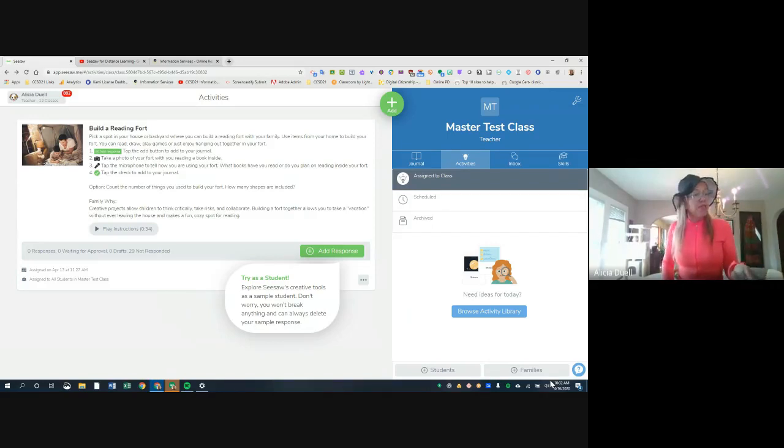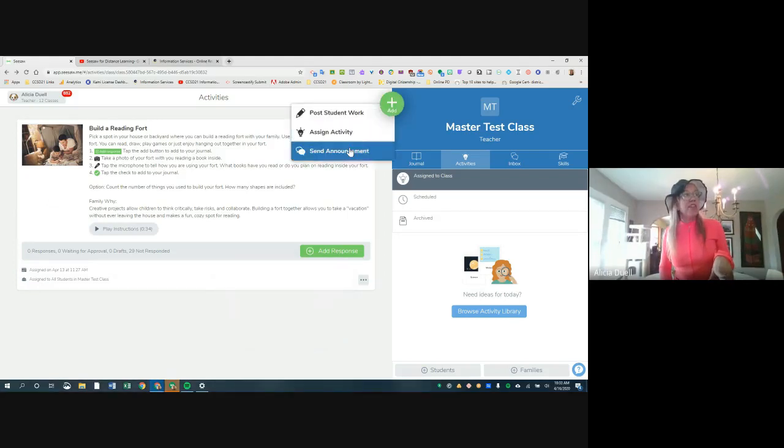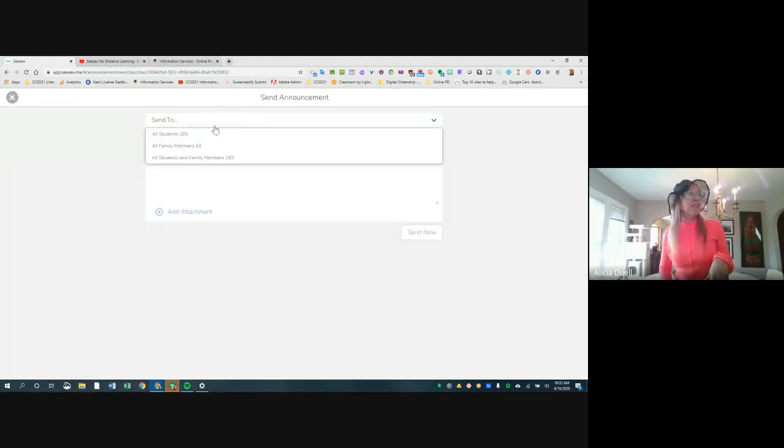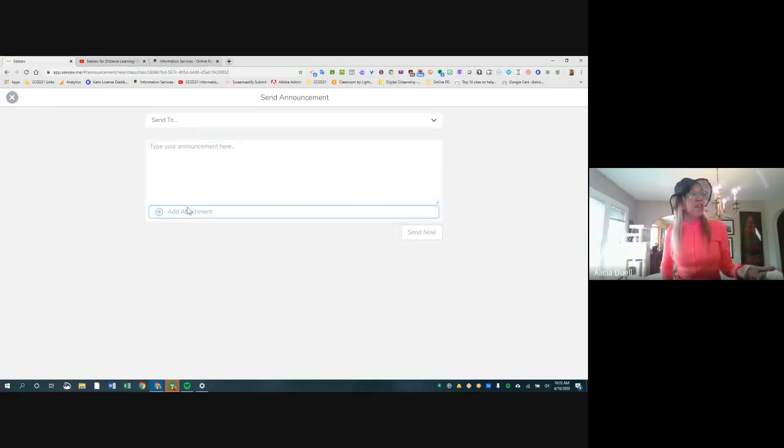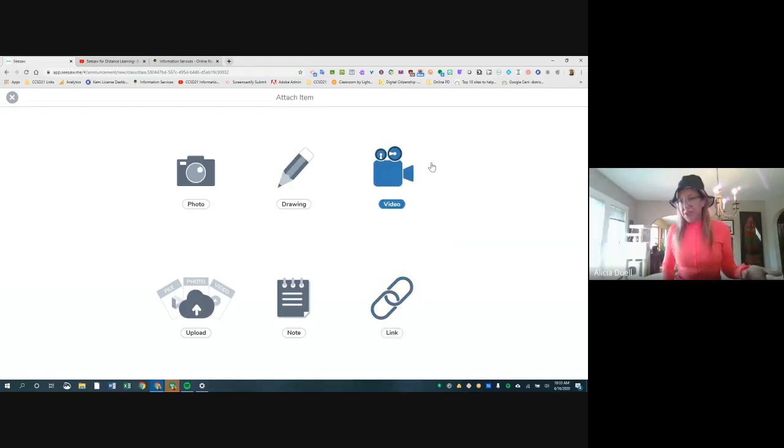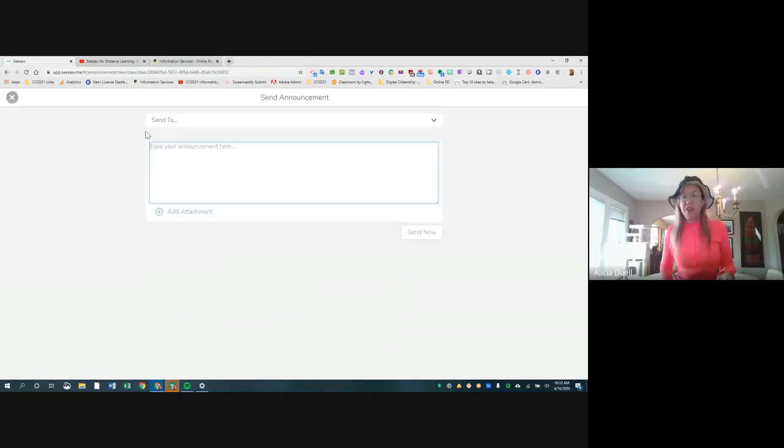Okay, I'm going to move on next to announcements. If you click add, you can click send announcement, and you can send to all your students, all your family members, or students and family members. And you can type, and you can also add attachments, photos, and all of that. I know some people have started using this for the way that they send classroom newsletters, things like that.